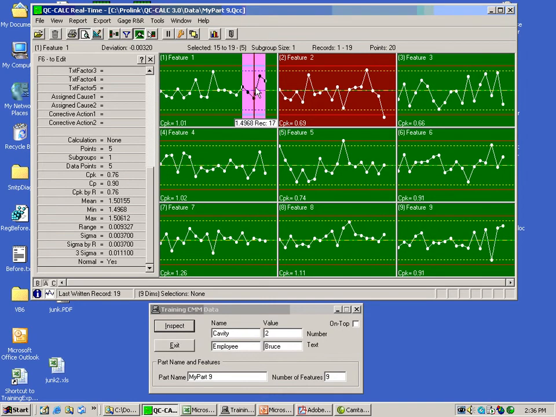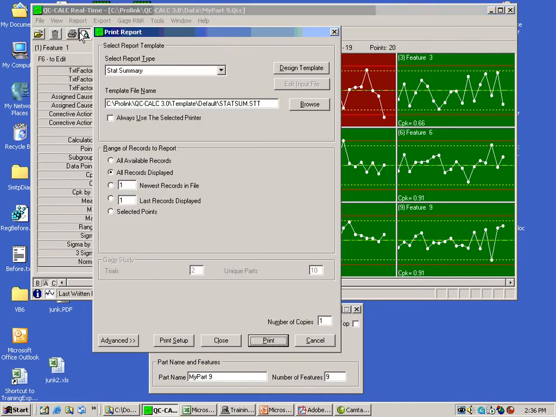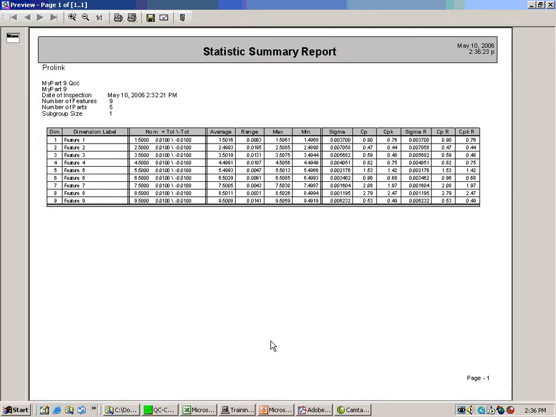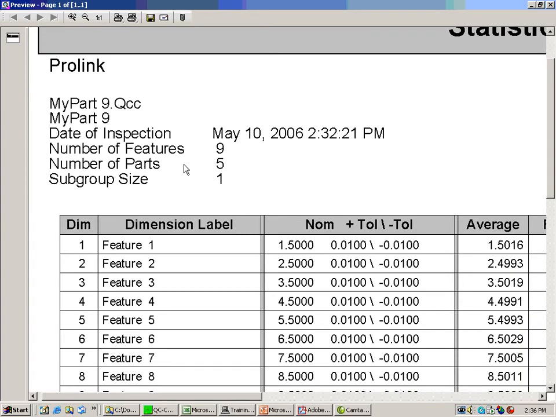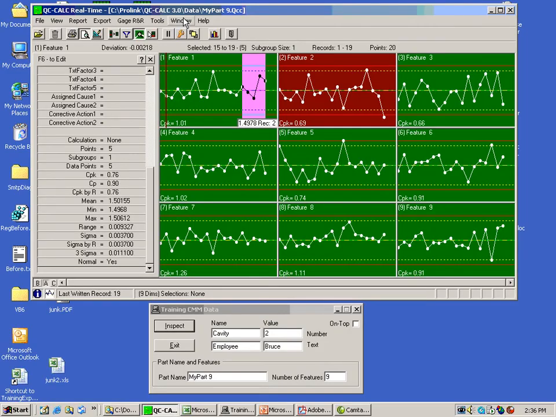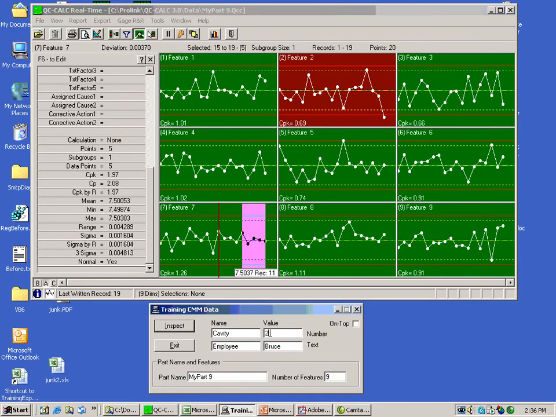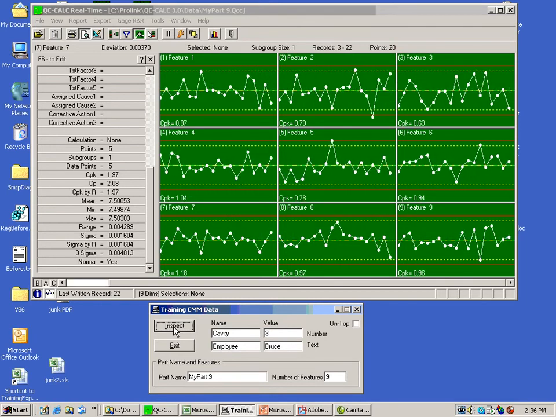Now, if you wanted to print this subset of these points, you simply could just hit report and say selected data, and that same report pops up, except this time only 5 parts are included. So just handy tools to make your life a little easier. I'm going to just change this cavity to 3. I'll inspect a few more parts, and you'll see the parts coming in.